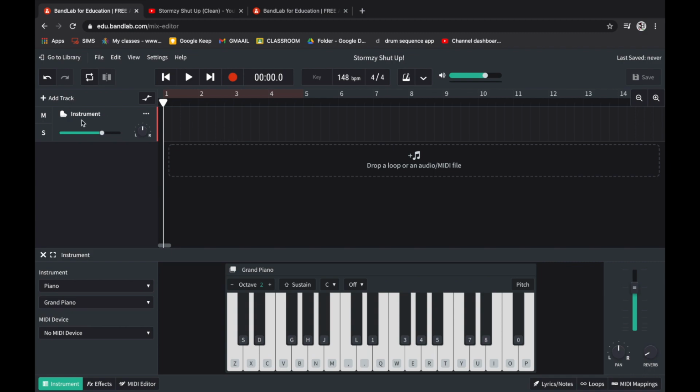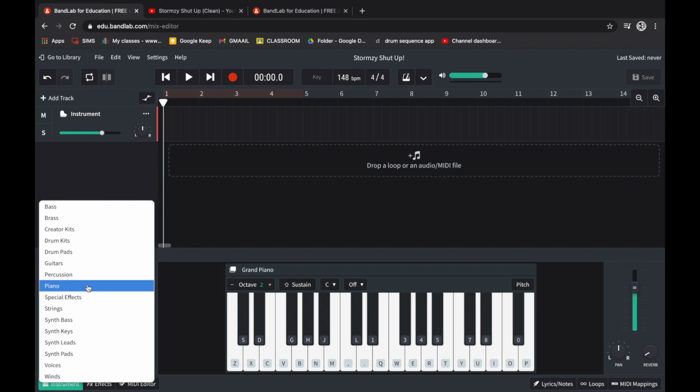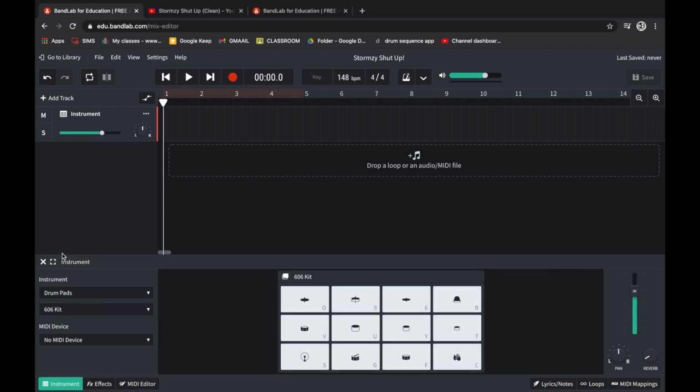So the first instrument we are going to use, I want you to come over to here on the left hand side, just next to instrument. It's going to have a little piano picture. Click on that and then you'll see these menus down here in the bottom left. Click on the top one, the piano, and we're going to change this to drum pads, not kits, we want drum pads.